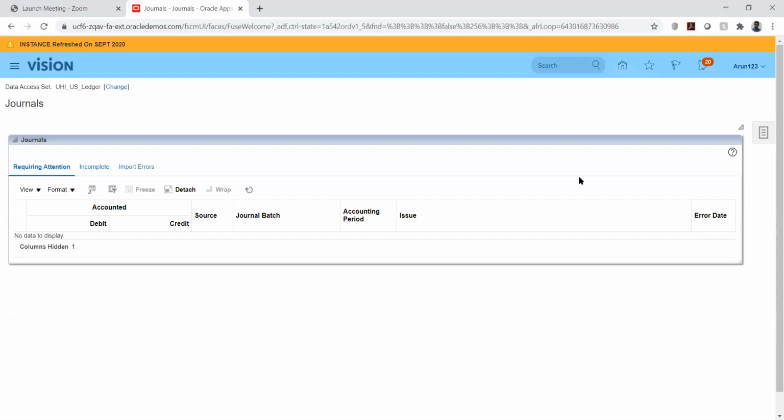So we saw basically the manual journal entries and the other parts. So we will also see the different ways of importing the journal entry. Like we have three ways to create.